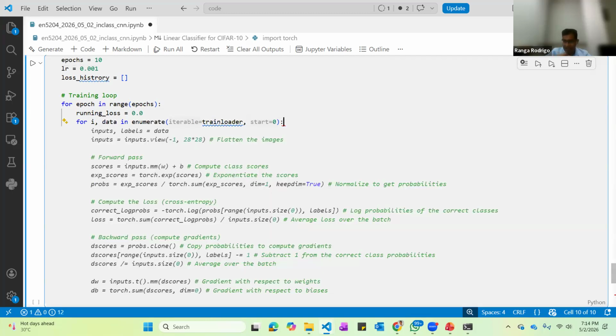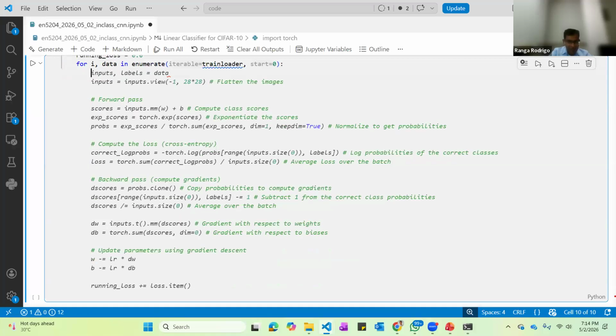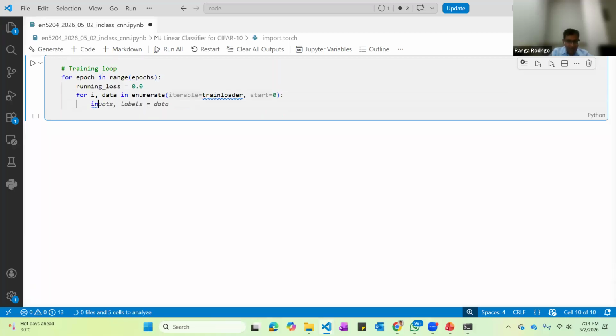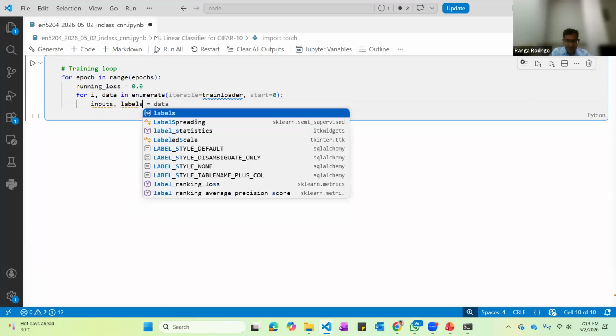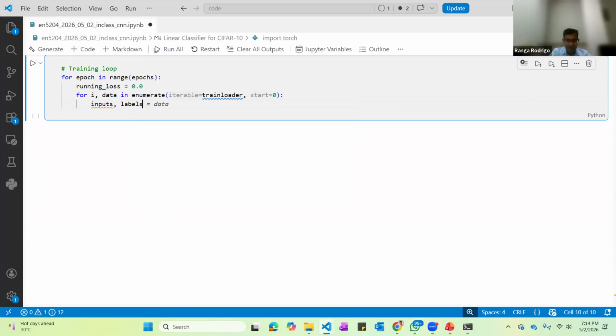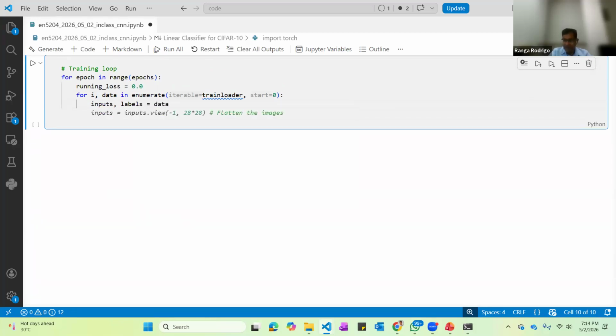So we are getting data from the so-called train loader that we defined. So you can see from that we can get the inputs. You can see everything it's plotting, right? Inputs, because everyone is writing this kind of code. Labels. Inputs, labels is data. That's my data.